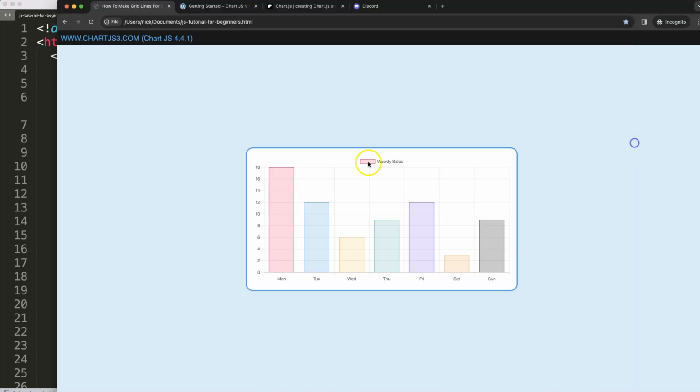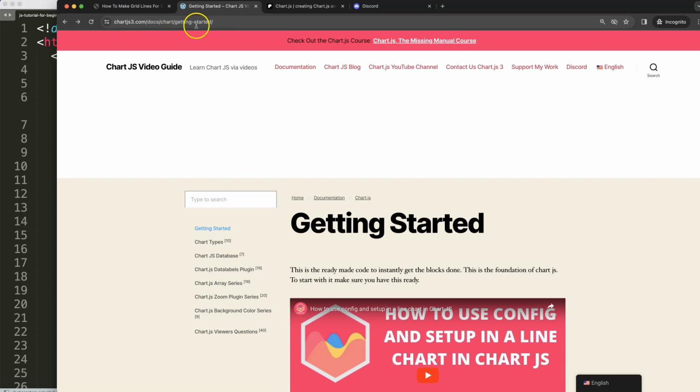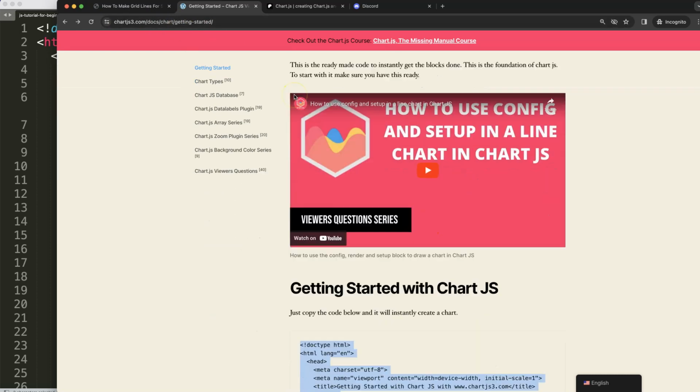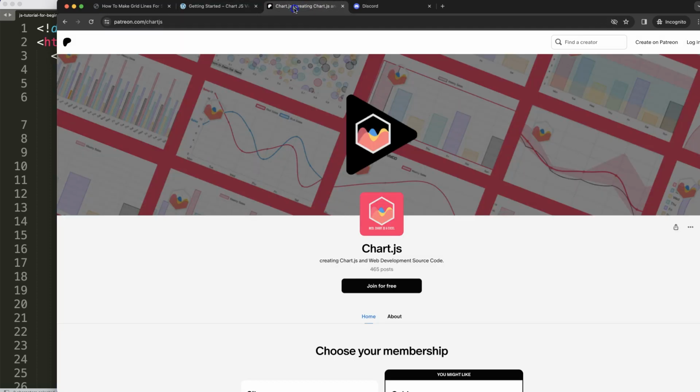To do this, the first thing we need is our boiler template, which you can find on chartjs3.com getting started. Once you're on here, copy this chunk of code and you're good to go.